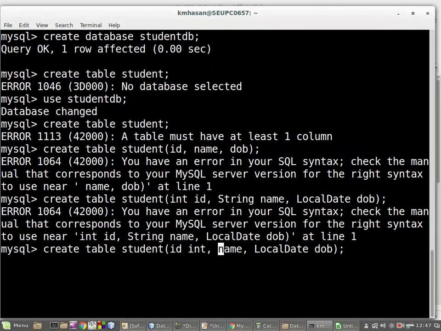Instead of writing name, string, you write name and then string. However, you can't write string because string is not a data type in SQL. We have something called varchar. It stands for variable character, and you have to put an upper limit here.